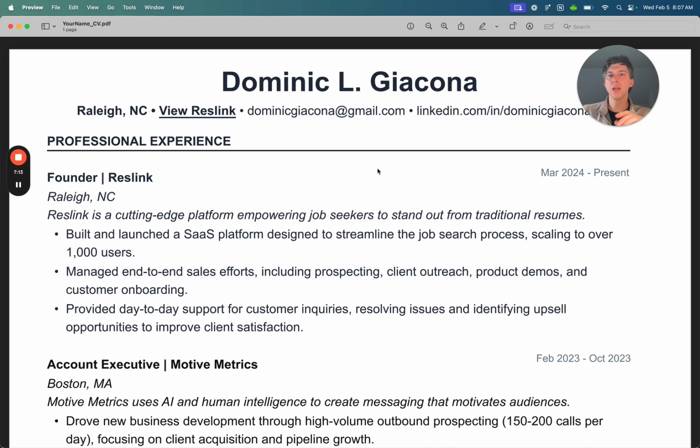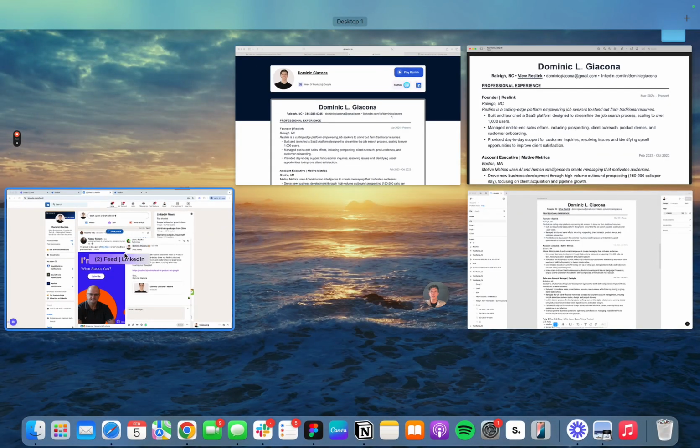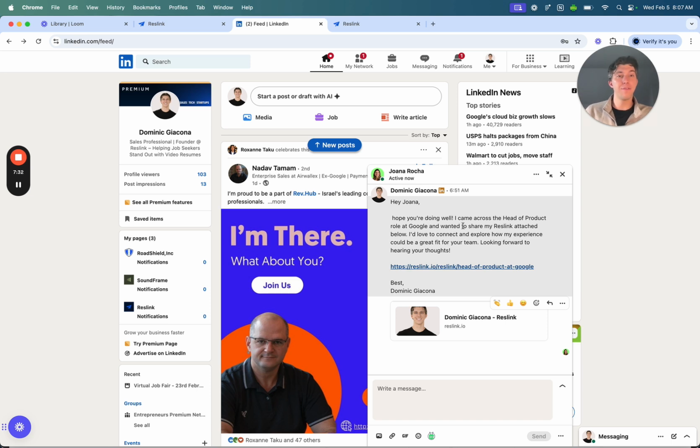I think the optimal way is to email or LinkedIn DM and attach your resume as a PDF. You can include your Reslink in it if you want, but also include your Reslink separately. So similar to here, I'd say, hey, I've found interest in this role, and so on, and I've attached my Reslink below. I would also upload my resume. Same thing via email. This way, the link is in front of her, as opposed to she may miss it in the resume. So that's something important to know.